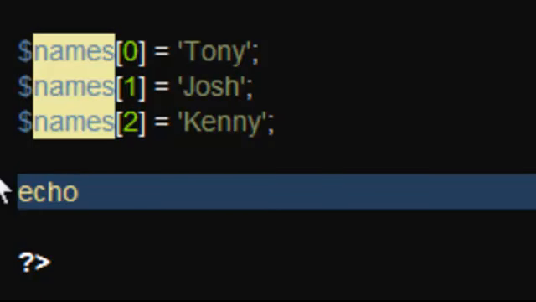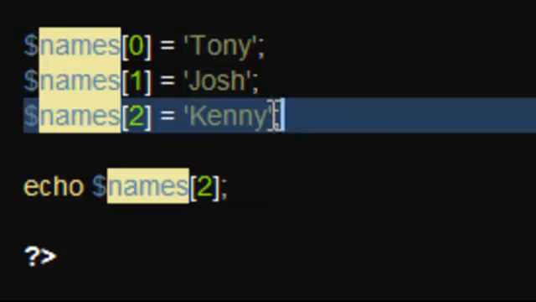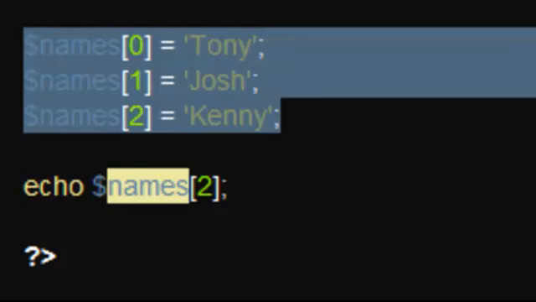And let's echo names 2, and we get Kenny. So there's two ways to actually set values inside of an array. I prefer the first one myself because it seems much easier to me, but it just depends on what you like. Now let's work with associative arrays.